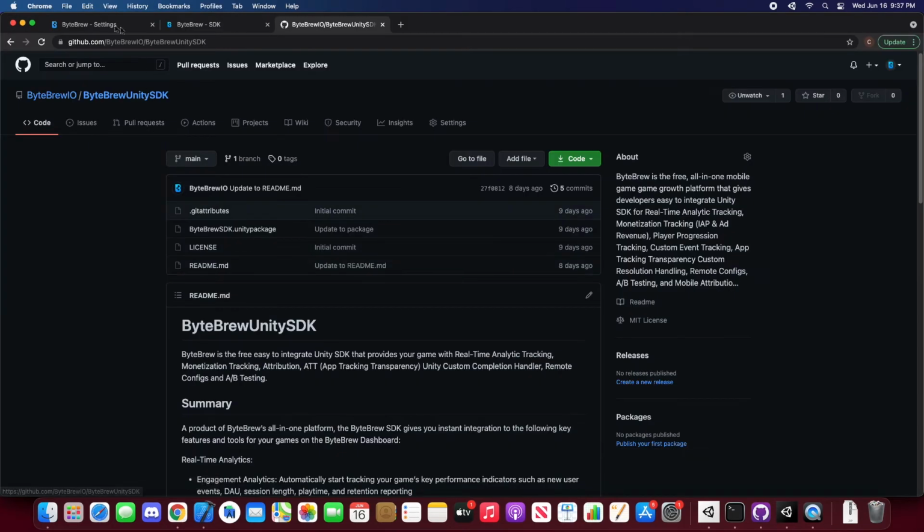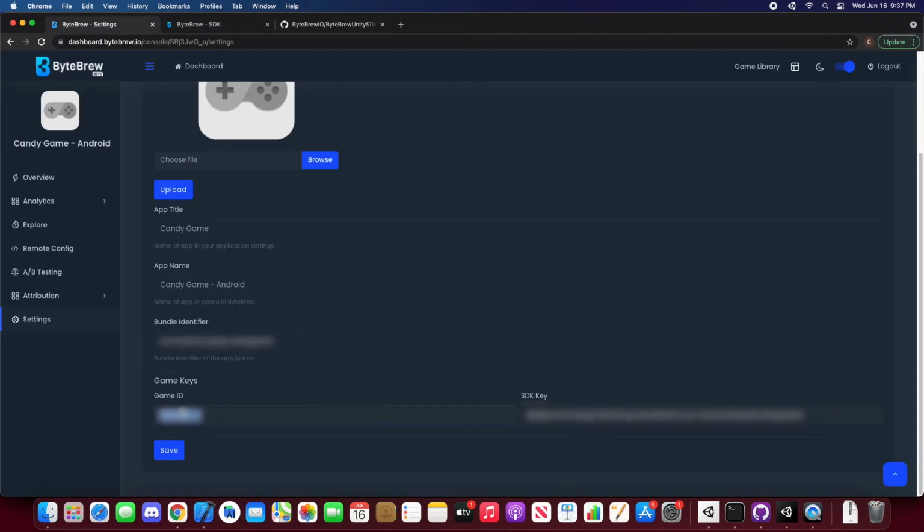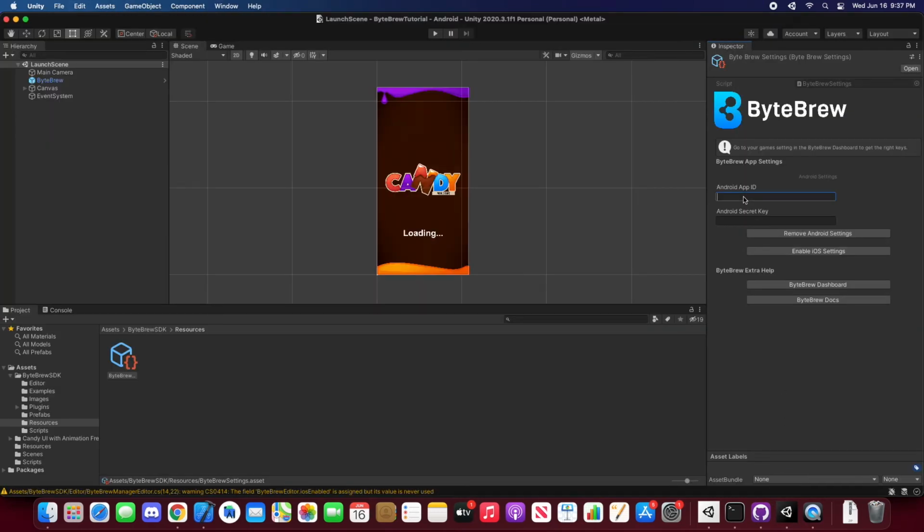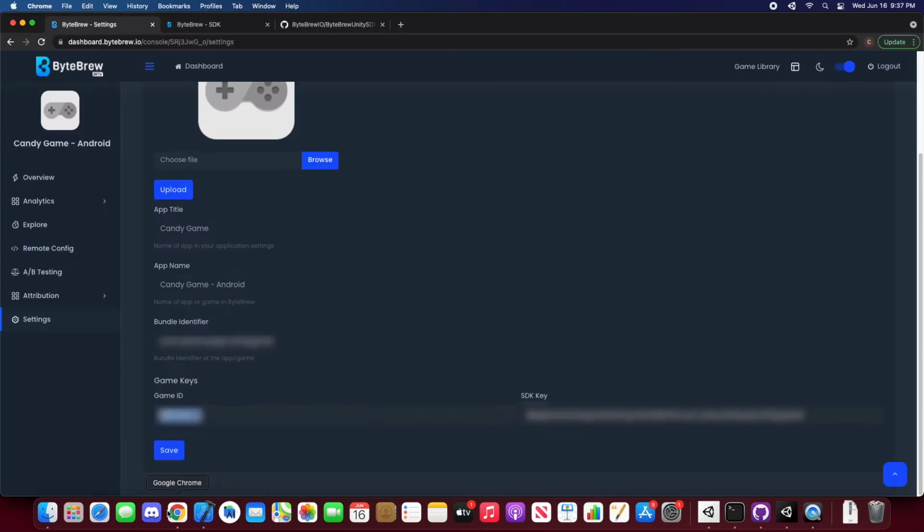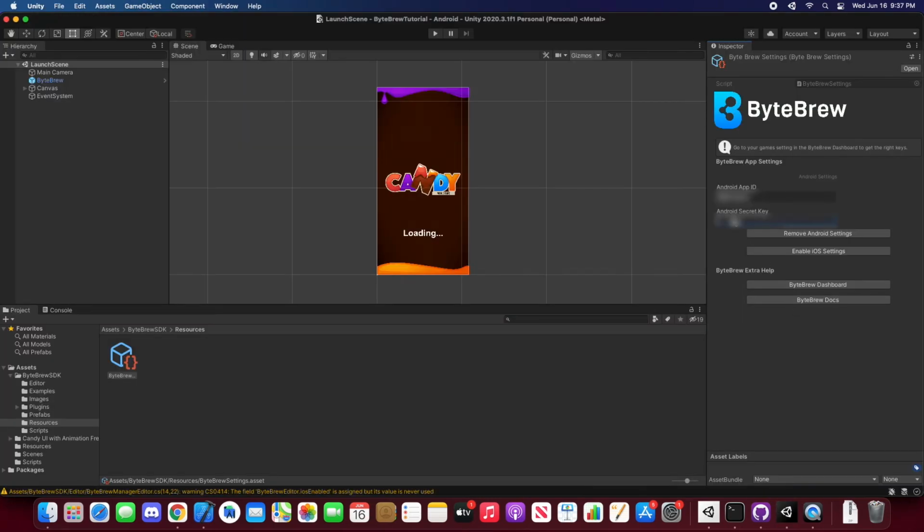So let's go back into our ByteBrew dashboard. Let's copy the game ID. And let's copy the SDK key. And boom, you guys are already set up with the ByteBrew SDK.